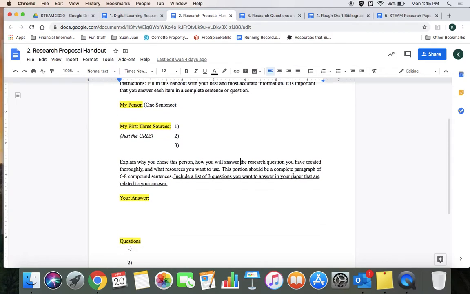This portion should be a complete paragraph of 6 to 8 compound sentences, meaning it should not just be, I chose Catherine of Aragon. She was Queen of England. She was from Spain. No, none of that. We have higher expectations. It should be 6 to 8 nice complete sentences that include multiple ideas.